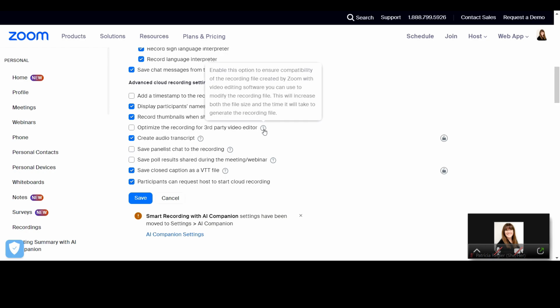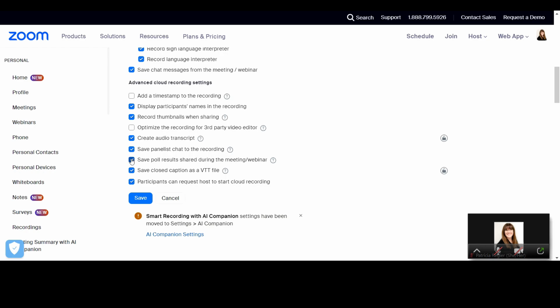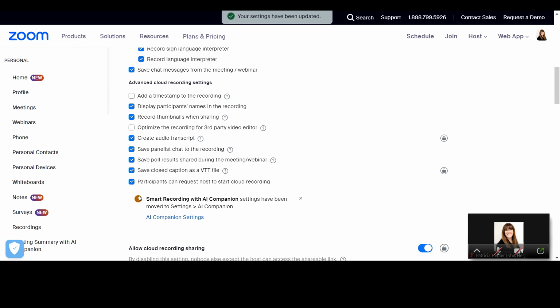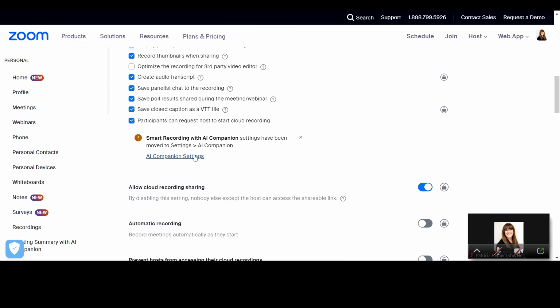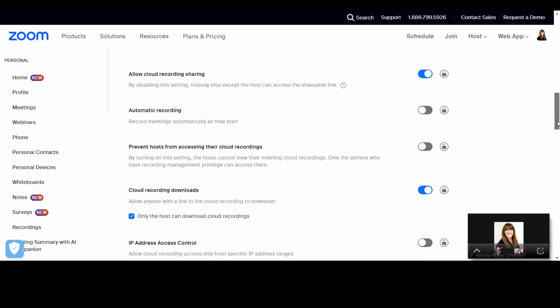You may want to optimize for third-party video recorder. And with the little question mark on the side, you can hover over top of it and it will give you more information. It's going to increase the file size. You may not want that. Save panelists chat to the recording, which is interesting. And save poll results shared during the meeting and webinar. How awesome is that? That's newer as well. So I am going to click save, and then this is highlighting to go to the AI Companion settings, which I already just checked.